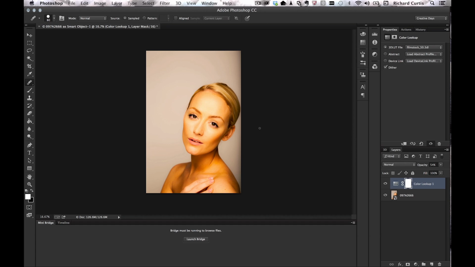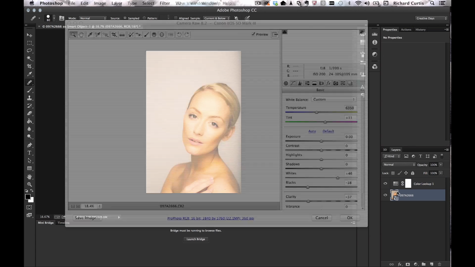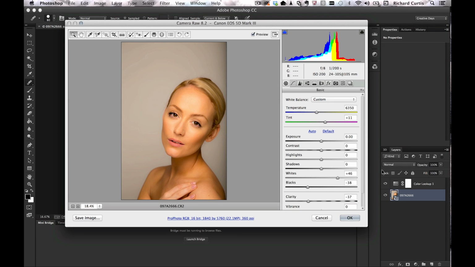Now I can, because it's a smart object, double click on that smart object and bring it straight back into Camera Raw. Notice that my settings from Lightroom are brought through as well. So my white point and black point have changed, and so are my clarity values. So that's the meta changes that are coming through from Photoshop.